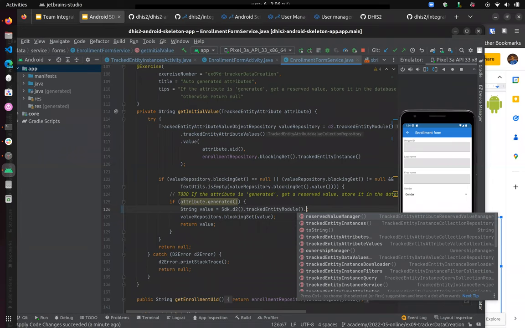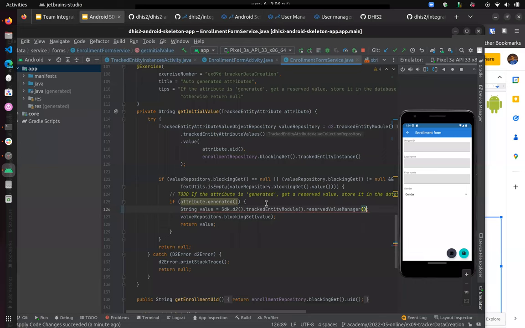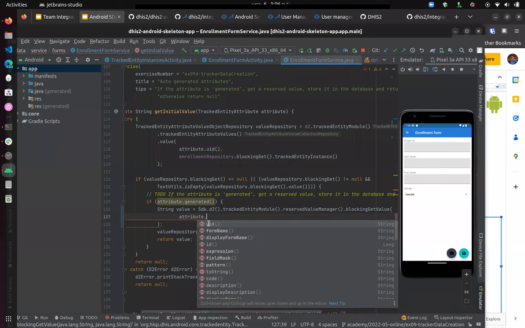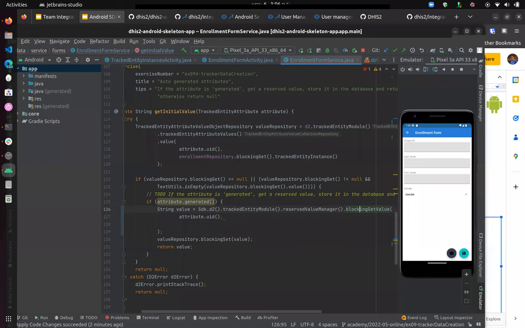Since this is a tracked entity attribute, I am going to use the tracked entity module. And so I want to use a reserve value, and I will do a blocking get for that reserve value. And I have to pass the attribute ID, which I can get from the UID. And also, I need to pass the organization unit because these values are relative to the organization. So for that one, I'm going to get the current enrollment, do a blocking get, and simply get the organization unit. And that's all.